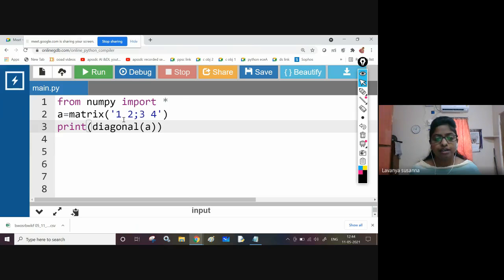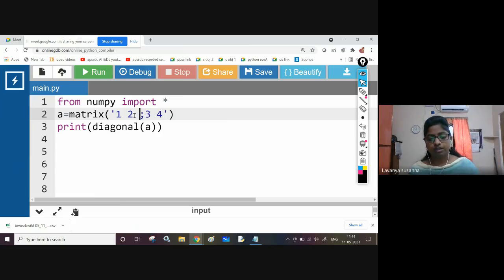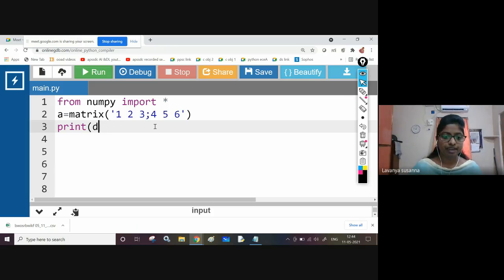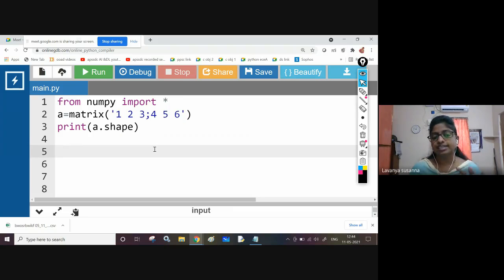Now let us find 1, 2, 3. I'll give 3. Next, 4, 5, 6. 1, 2, 3, 4, 5, 6. Now let us see a dot shape. Directly in print I am providing a dot shape. It is going to display the number of rows and number of columns as a tuple.